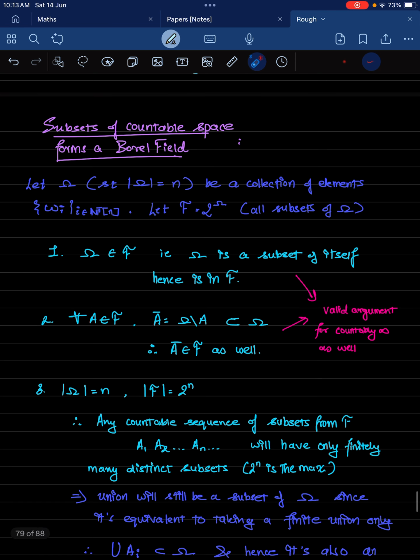Now let's get more mathematical. The subsets of any countable space: if omega is a countable space, then 2 raised to omega is the power set of omega. It contains all the subsets of omega. Now this over here forms a Borel field.